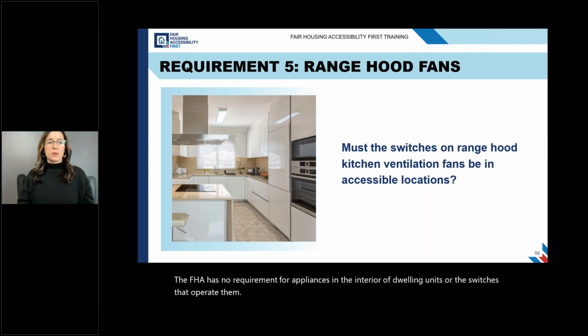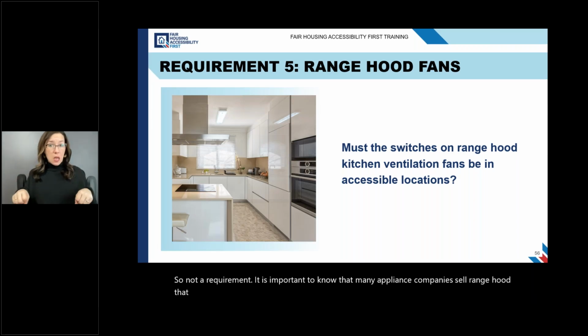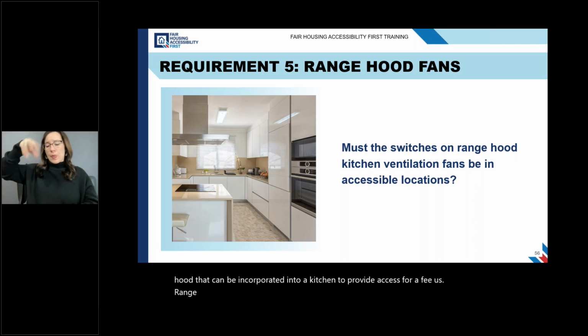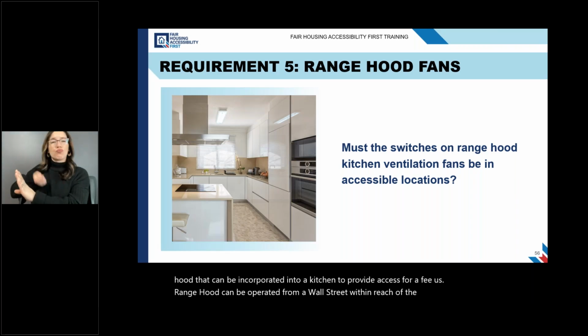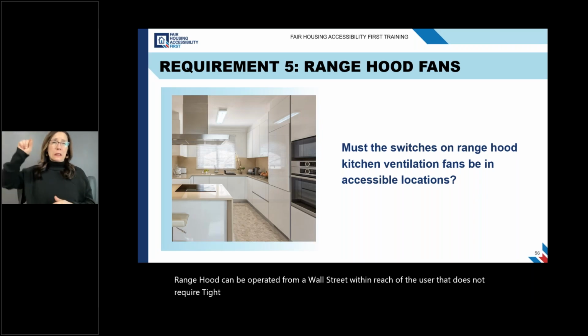Though not a requirement, it is important to note that many appliance companies sell range hoods that can be incorporated into a kitchen to provide access for a seated user. Range hoods can be operated from a wall switch within reach of the user that does not require tight grasping, pinching, or twisting.